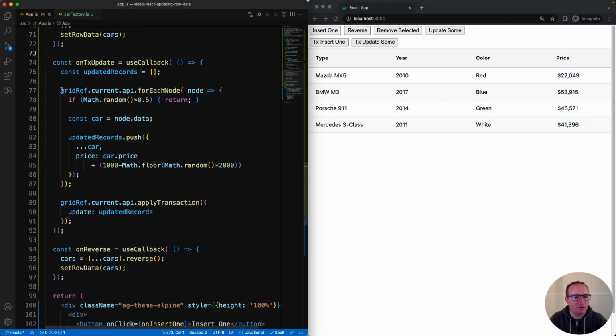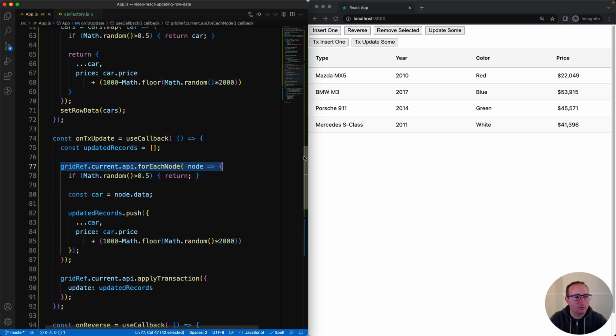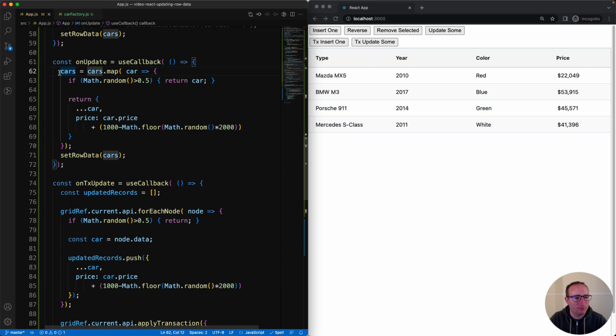The first is I used the grid API to go through all the rows in the grid. I didn't do that with the previous update method. In the previous update method, I just used my local store of cars. However, remember, the local store is no longer in sync with the grid's rows if you're using transactions.